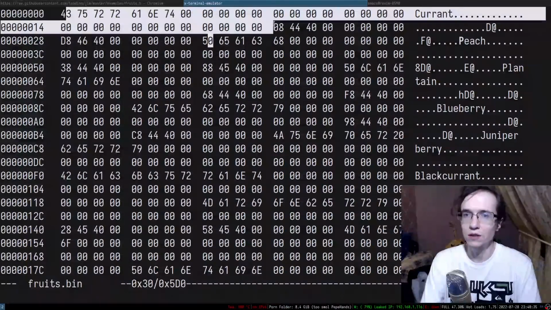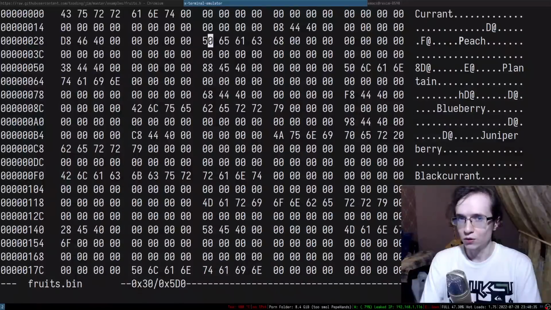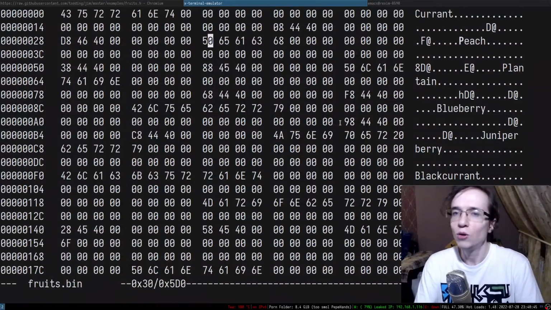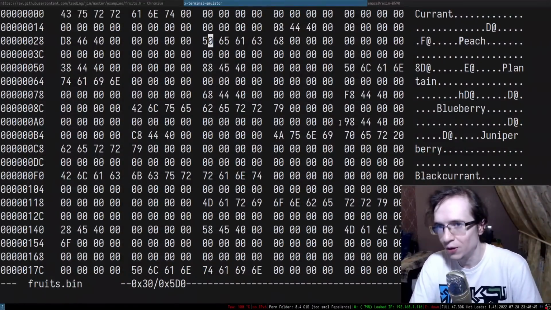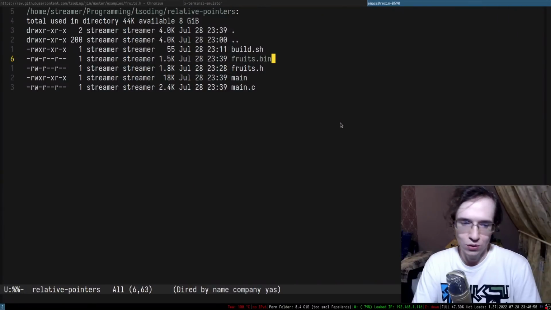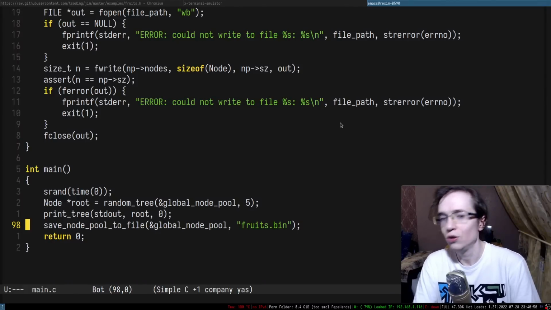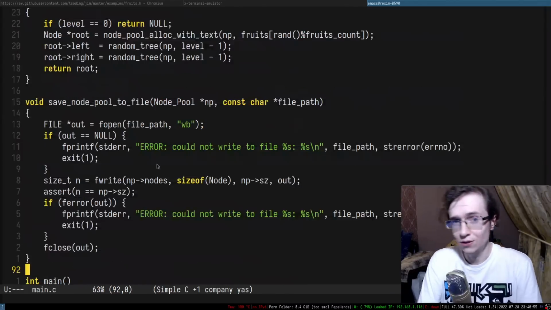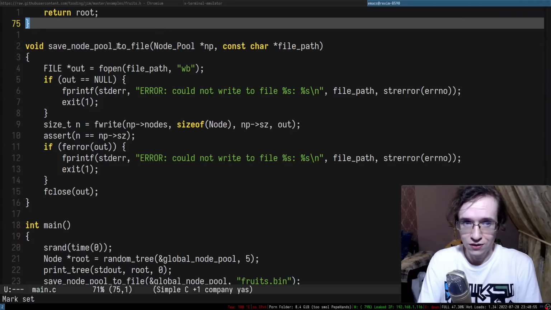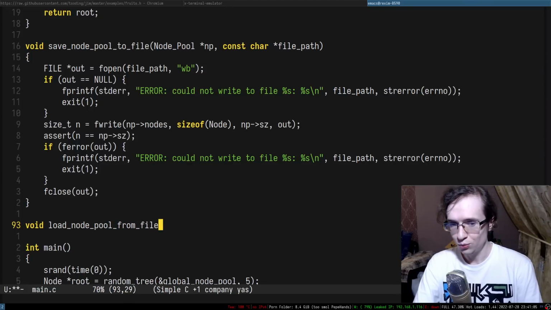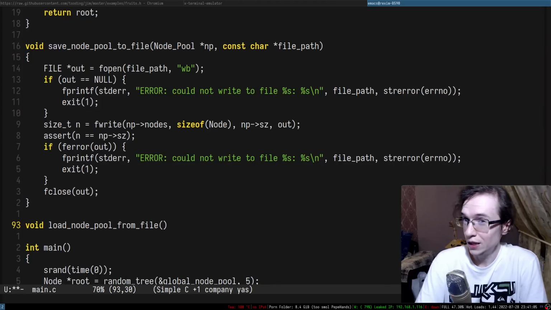So we have this big string, 32 characters, and then the left subtree and right subtree, and all of that, the absolute pointers within the memory at the moment of executing the program. All of them are absolute, and as I already said, we cannot rely on them working after we try to load up that file. We can actually try to do that, right? So we have a function that saves node pool to file, but let's actually implement load node pool from file. Who said we can't do that? We can try to do that, right?